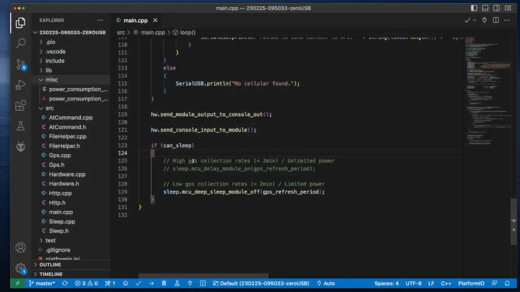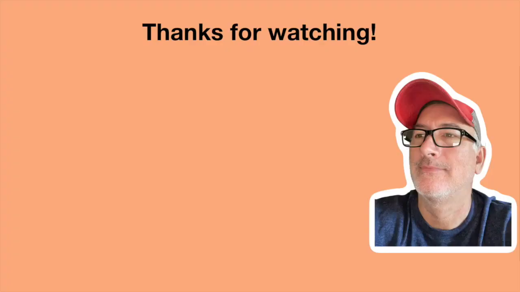Let's summarize by saying that choosing the sleep mode that's best for your application depends upon the scenario that you're in. If you have unlimited power, then there's probably no need to conserve anything. So just keep the MCU on, use the simple delay, and keep the SIM76 module on. The other scenario is if you're limited on power, or if you're collecting GPS data at a lower rate. In that case, there are probably some benefits to using the MCU in deep sleep mode and turning the SIM7600 module off. So hopefully that helps.